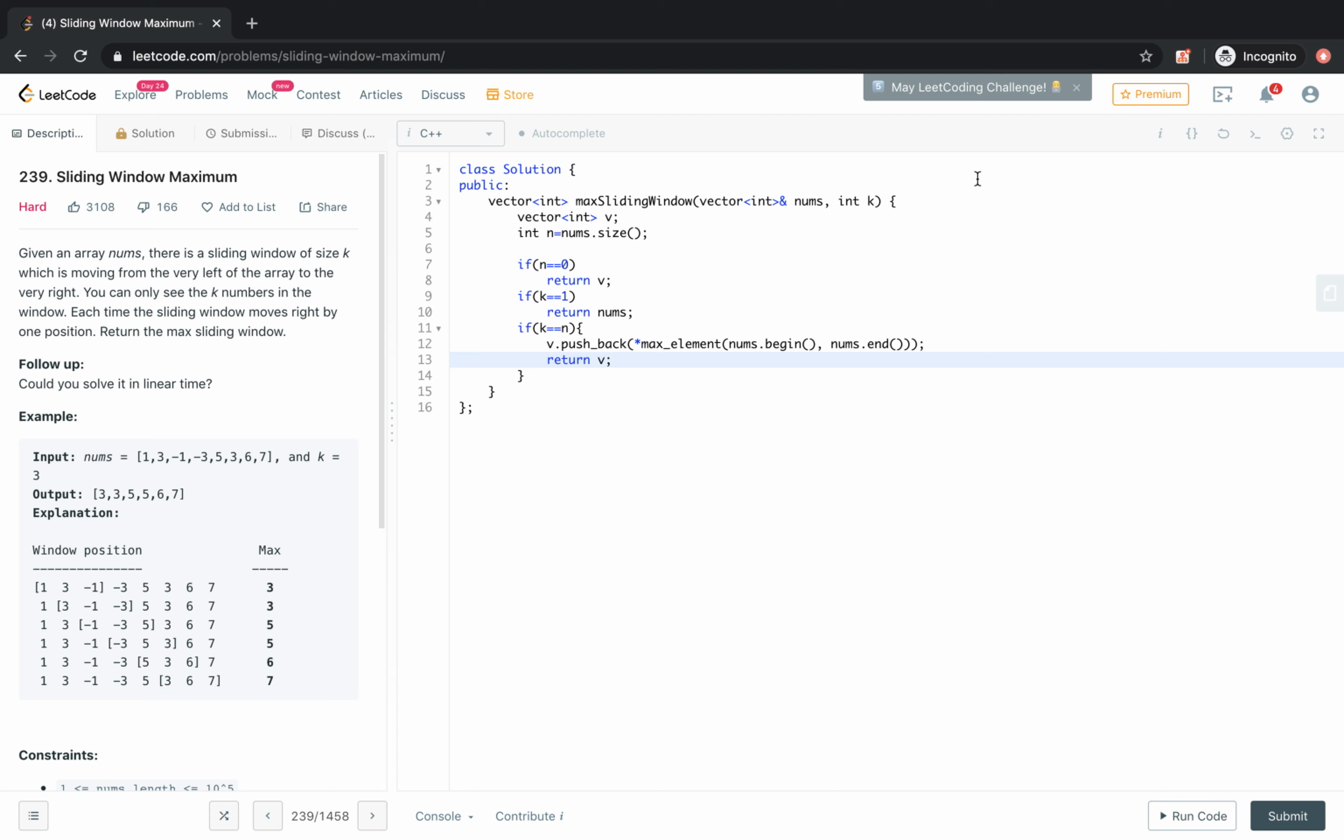So basically if the size of this array is the size of the sliding window, then the maximum of this array will be the value. So 7 will be the value. We just have to put it in the vector and return it. Now we have covered all the boundary conditions. Now we will try to solve the generic case.